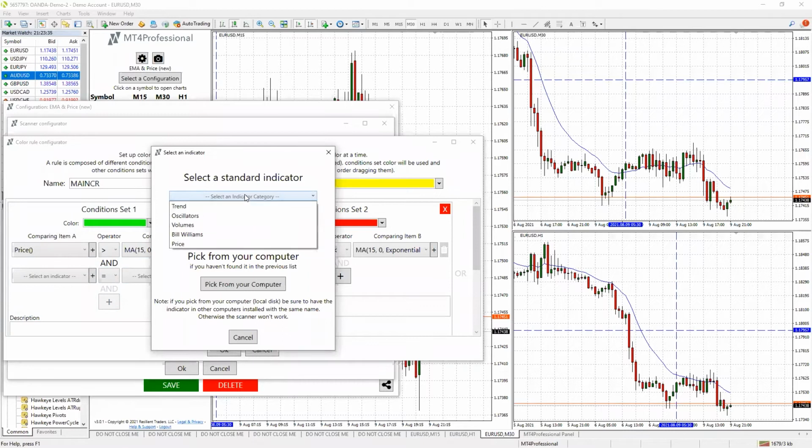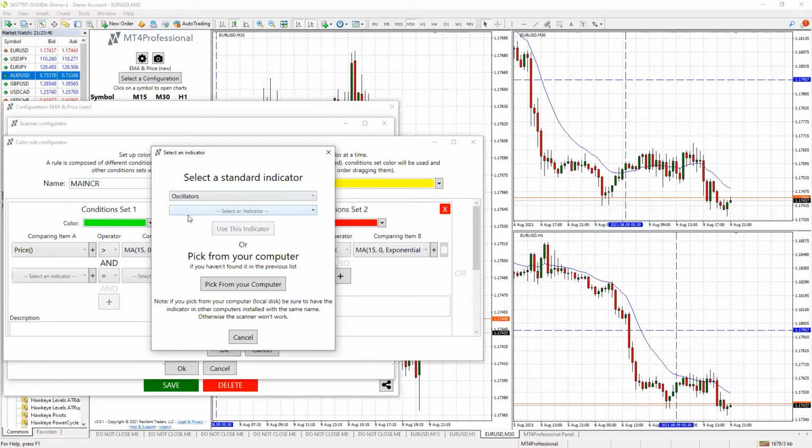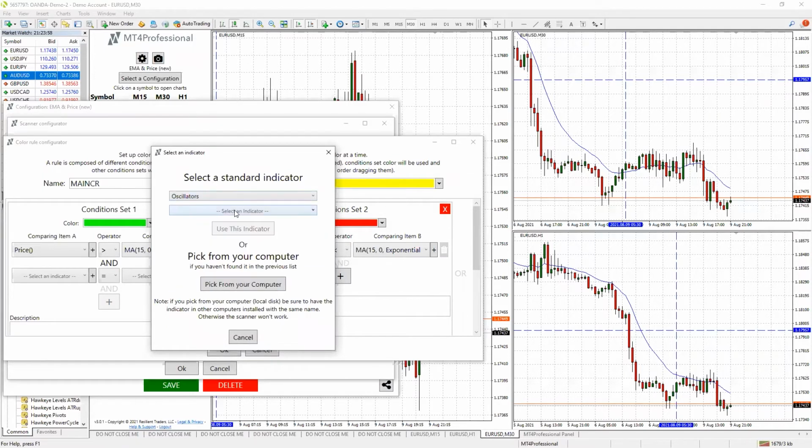You can select from any of the standard MT4 indicators that are provided, the category trend. You can select any of the indicators that are in the trend indicator list. You can go for your oscillators and find any of the indicators that are on the oscillator list. There's your RSI, there are your stochastics. And then you can go with anything on your volume list as well. So if you like using all the different instruments or indicators, you go from that list there.